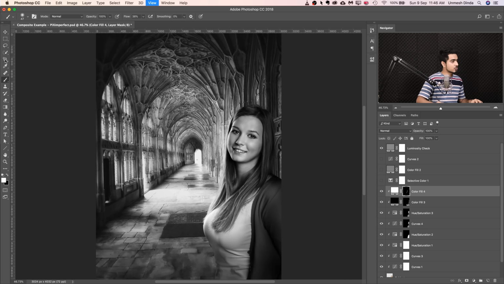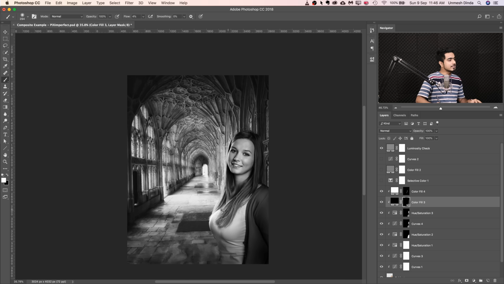Just a little touch over there makes it so much better. Now let's get back to blacks and we will just play with it. It all looks good. It's kind of too much. Let's get the flow back to 4%. When you're working with the blacks, just be a little careful. Okay, this is good. This is all looking nice.